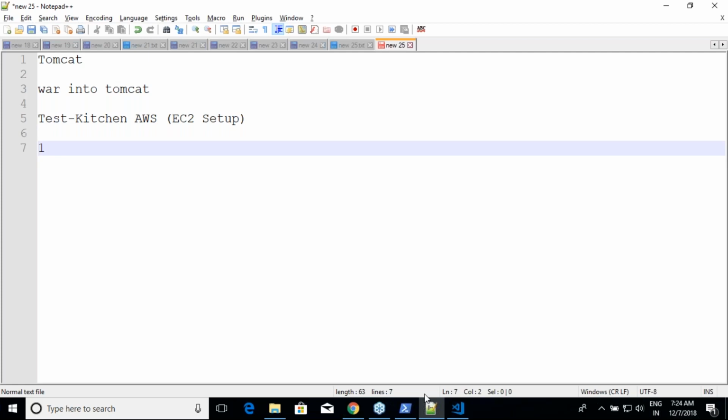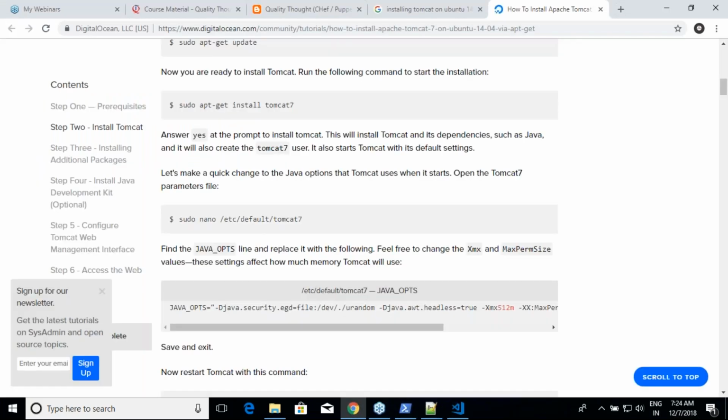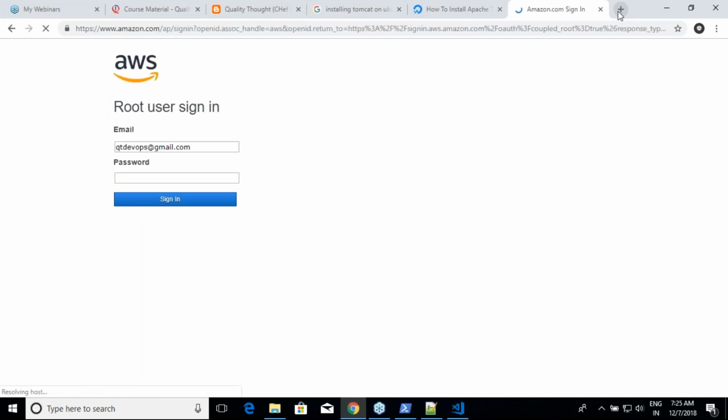Okay. So the first thing is I need to get the secret key and access key, and after installing AWS CLI, I need to execute the aws configure command, right? And I need to get through this. So this is the whole intent. Okay. Now let us do that drill. Let me just first get into the AWS.